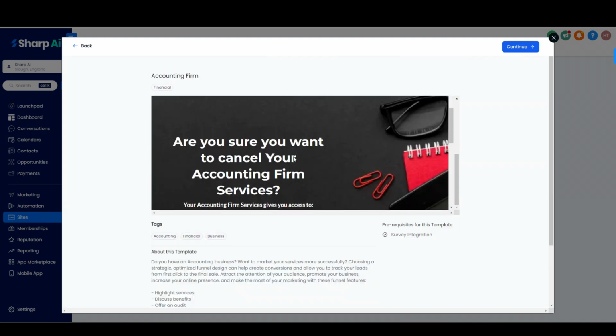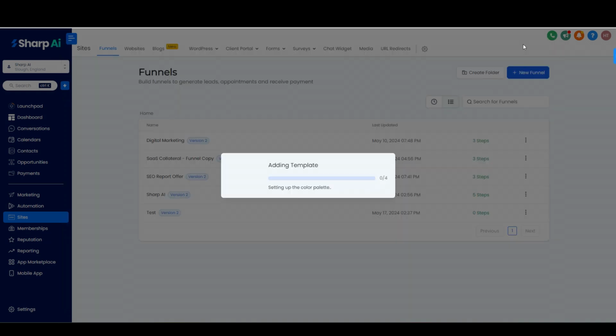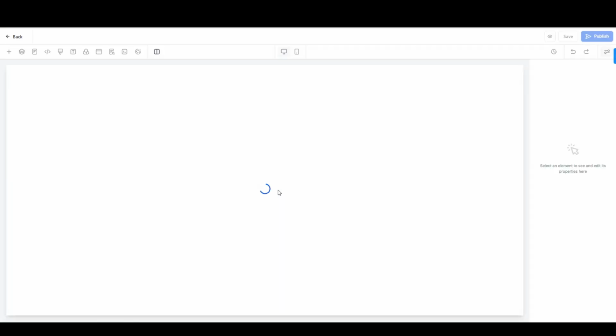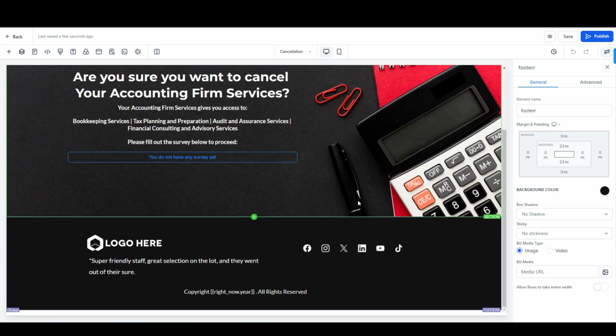This is one of the funnels for an accounting firm, and we click on continue here. Once this funnel is added to the templates, we can use it. You can create or edit this funnel according to your own requirements as well. Once it's done loading, we will see how we can change funnels, in the same way that you can create your emails. You can also create your funnel pages and your websites as well.